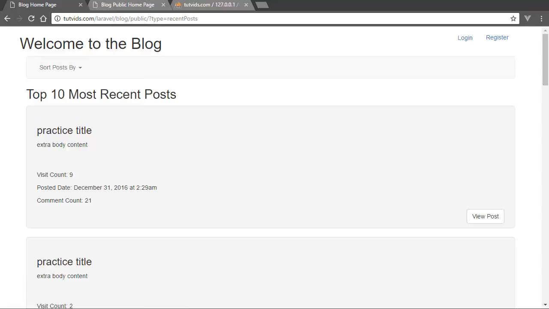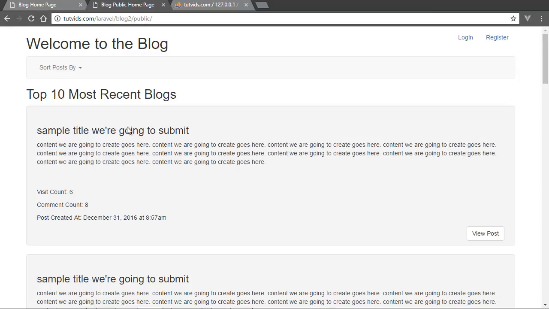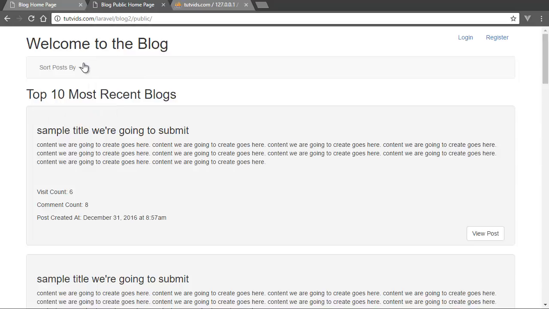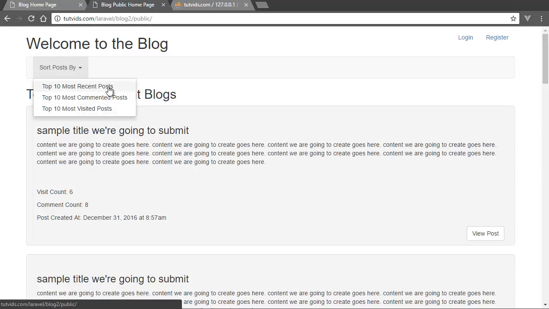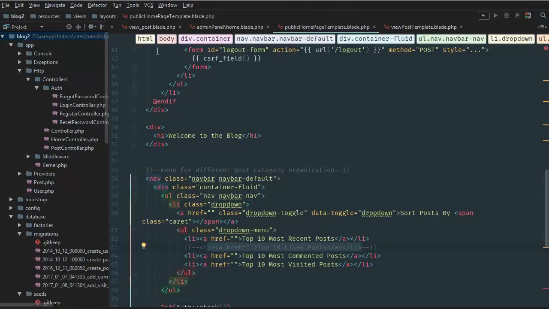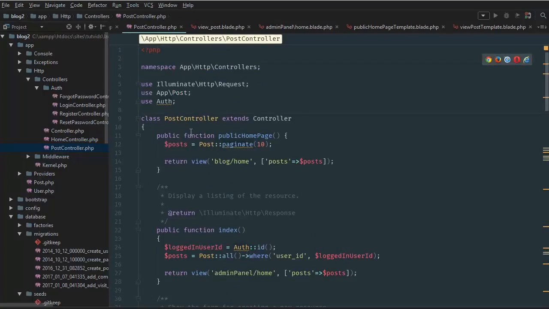So the first thing we want to do is come to our page here, and basically we want to link it so that when you click this, it goes to, right now it doesn't go to any page, it's just a blank link, but we want to link it to the post controller. So in our post controller, if I go to post controller here, we have a controller method called public home page. So what we want to do is customize the home page so that it shows up based on what we have.